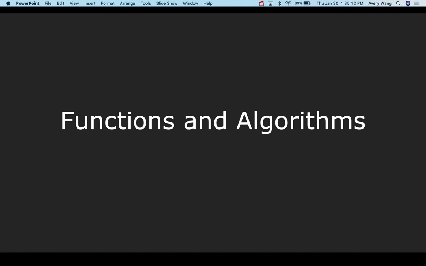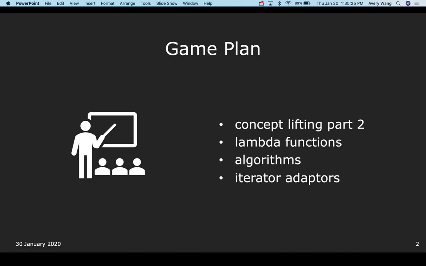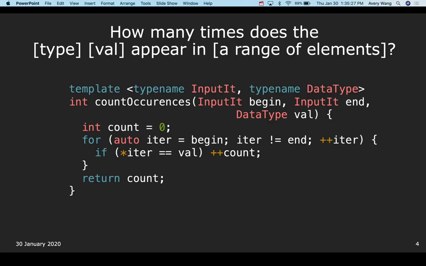So anyways, let's talk about functions and algorithms. Last time I taught this, it did not go well. So what I did is I cut out an entire example. So today's lecture won't go over time. Okay? Cool. Let's talk about concept lifting part 2.